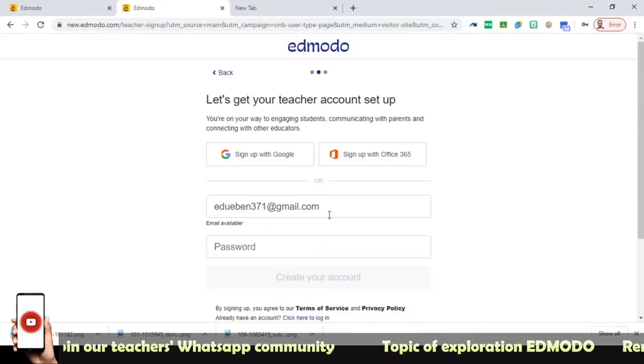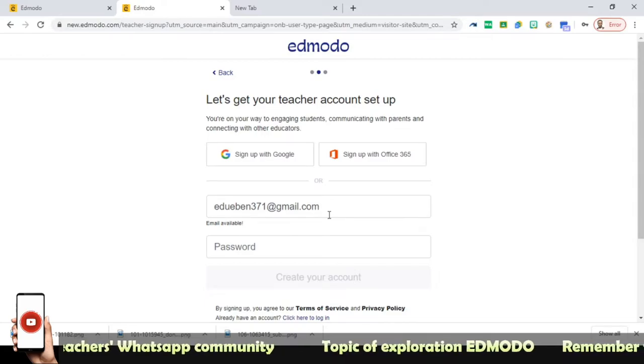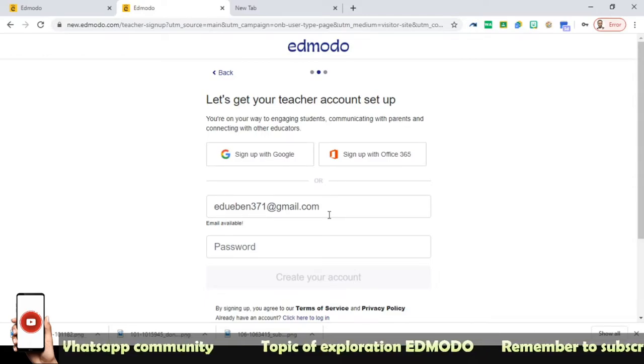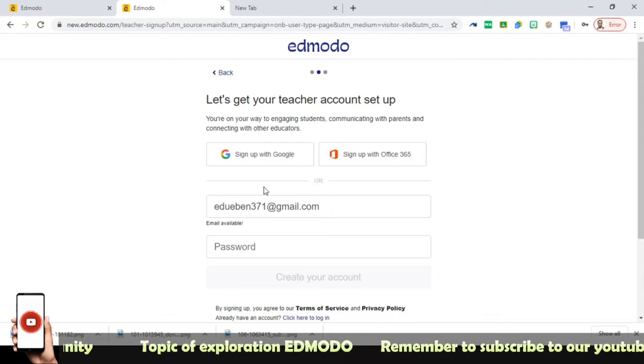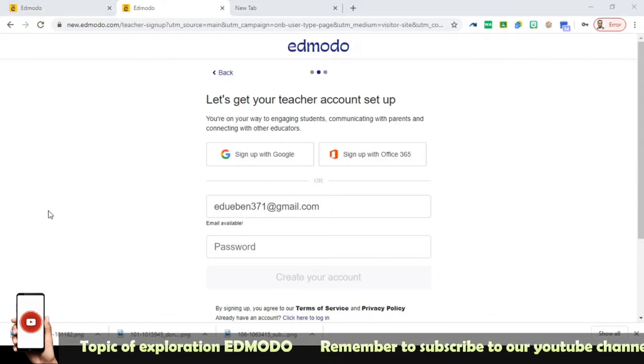If you don't have a Gmail account, kindly try your best to get one. It is from your Gmail account that we have access to Edmodo. So if you don't have a Gmail account, I am not very sure that you will have access to this.